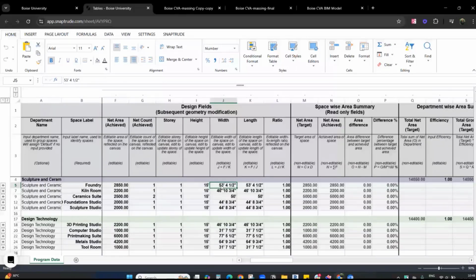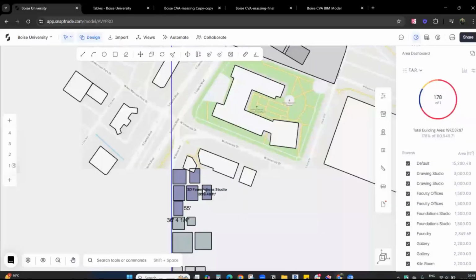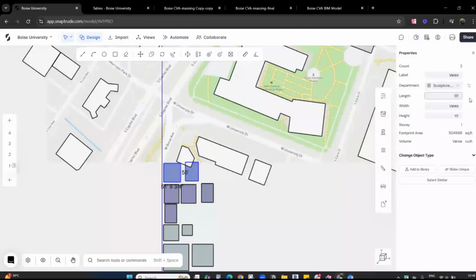Within the tables as well. So I'm just going to set 5 feet and copy this across to the rest of the spaces here. And as you can see, this has now been adjusted. We will go back and you can see the changes have been made within these spaces here as well.